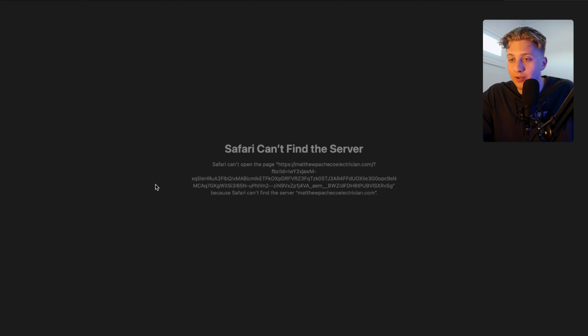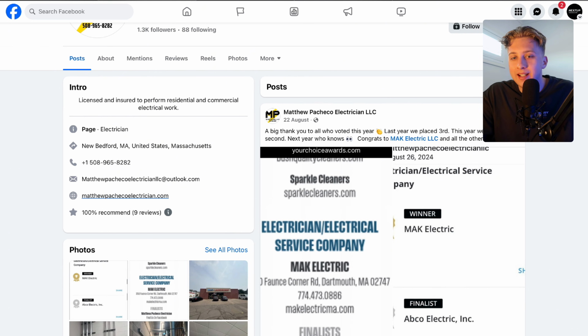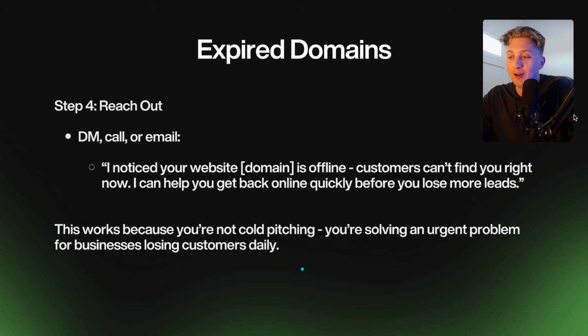And you can see they've literally got their website linked in their Facebook, but it doesn't go to a site, okay? So this is a very powerful strategy. Barely anyone uses this. You're not just cold outreaching to people, whether they have a website or don't have a website. These are people that have just lost their website and they need to get it back up urgently, and you're going to step in at the exact right time. Like, how crazy is this? All right, let's go into the next one.